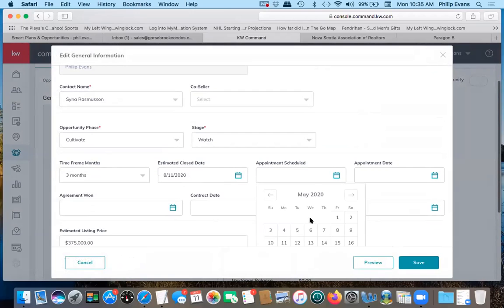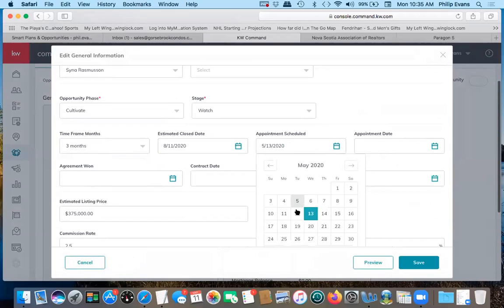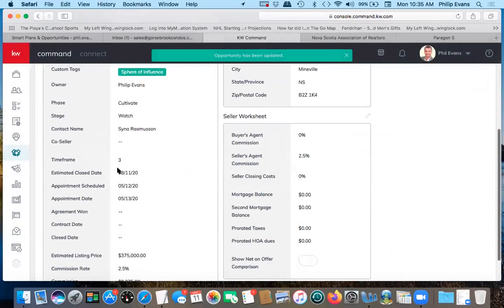The appointment is scheduled for tomorrow. Or sorry, I scheduled it for today. I scheduled the appointment today for tomorrow. And then once I get her on an SDBA, the agreement date, contract date, and close date, you just fill those things out as you go along. And you'll start to see I'm starting to get some dates here.